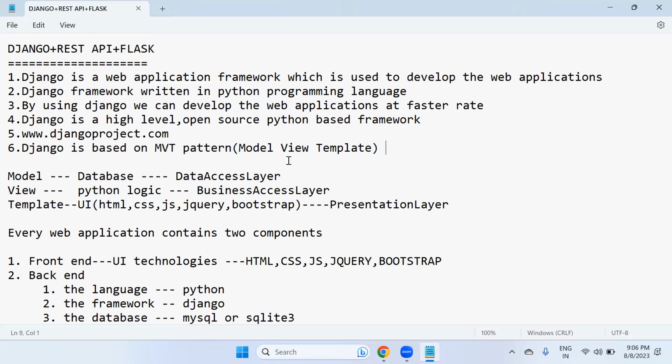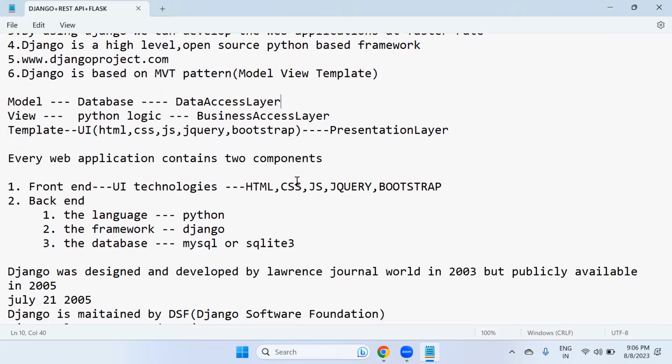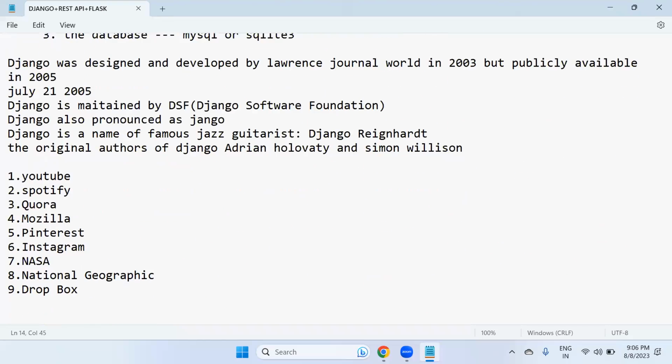Django is completely based on the MVT pattern, model view template, which we discussed in the last lecture. And those who are new to this session, I recommend you watch my first video recording session of Django on the DurgaSoft YouTube channel. They have uploaded it, you can watch it so that it will be clear.